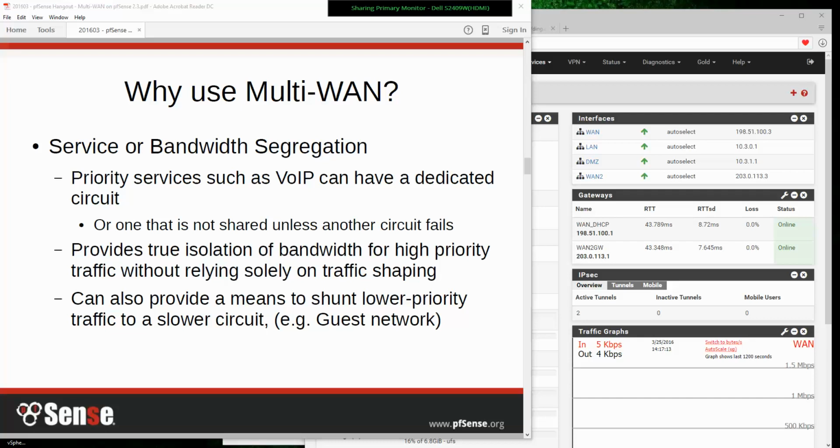But for most of the time, you could have the VoIP prefer to go out the dedicated circuit, and your web browsing prefer to go out the other circuit, and that isolates their traffic so that one can't interfere with the other unless your circuit fails. And that kind of isolation is good because you could try to assure the traffic is going to go with traffic shaping, but traffic shaping isn't always perfect, especially when you have a lot of inbound traffic and maybe the upstream is kind of flooding you a bit. So it's really good to have that option to do segregation if you want it.